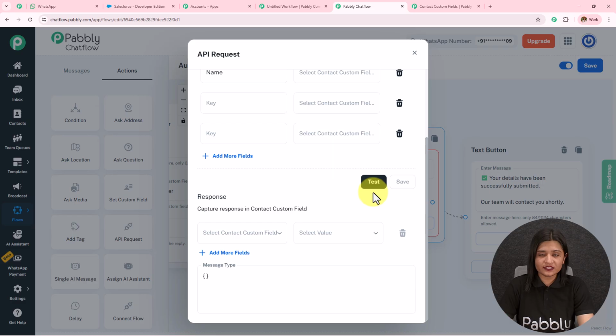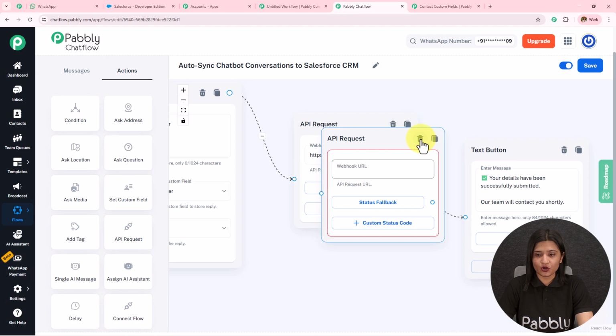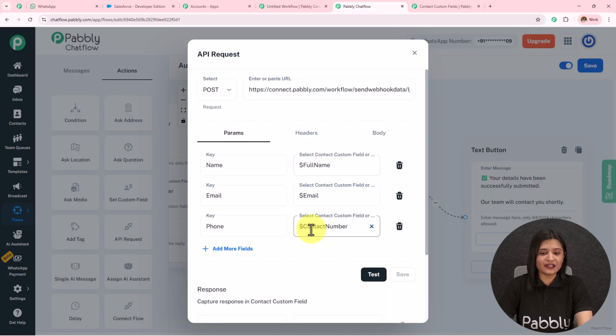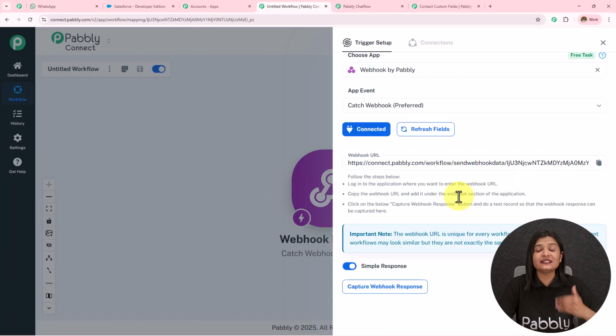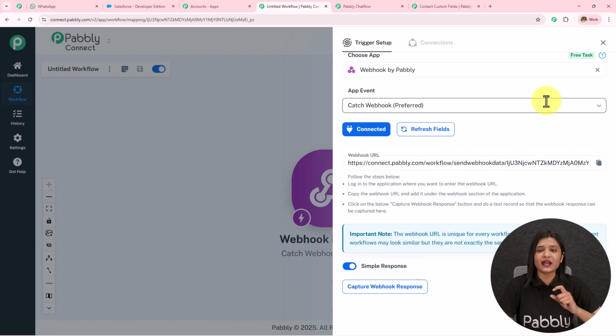After which I've clicked on this test. If I open this box over here, in this manner, I have selected the contact custom field, and then as I click on this test, a box appeared in front of me where I need to enter some dummy details of the full name, email and contact number. As I clicked on this test and entered the details, they were sent to this workflow. Now as I received the details, I selected my action application as Text Formatter by Pabbly and Salesforce.